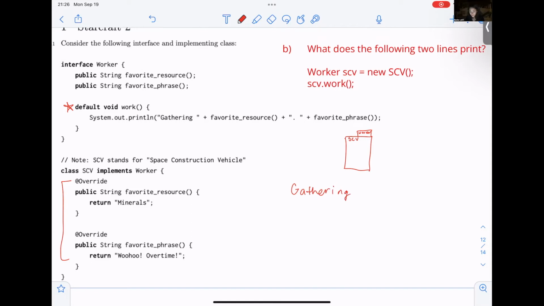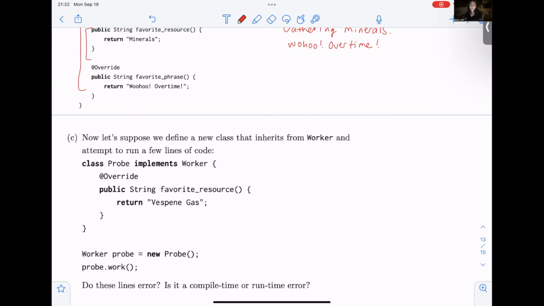Now, favorite resource is defined here in SCV. And then favorite phrase is also defined. So I'm going to say gathering minerals, woohoo, overtime. Okay, now let's look at part C.